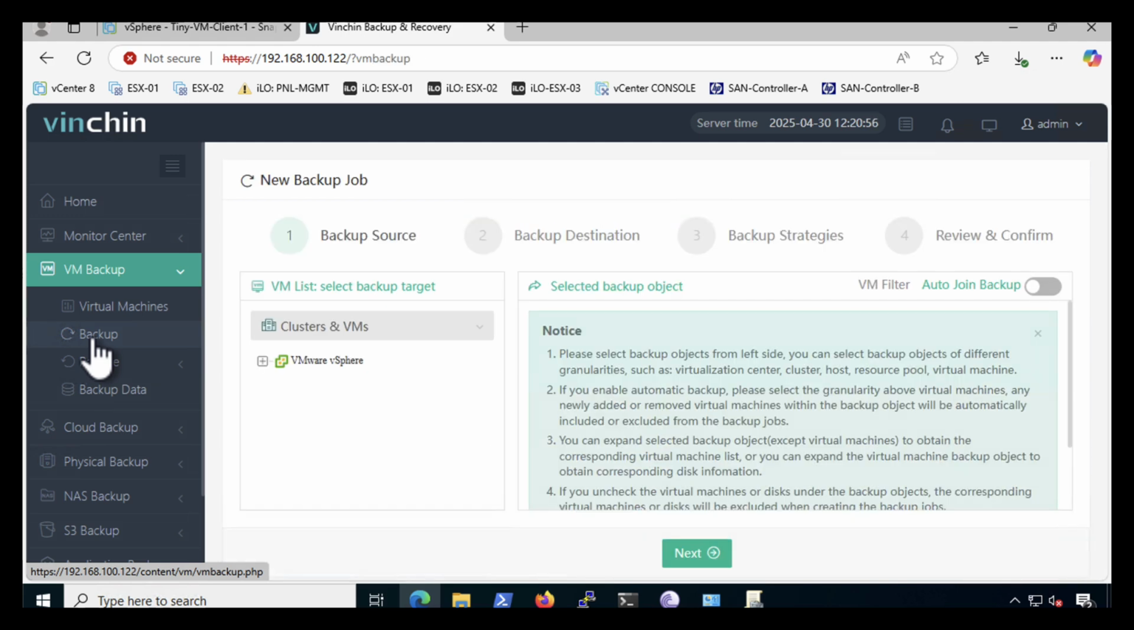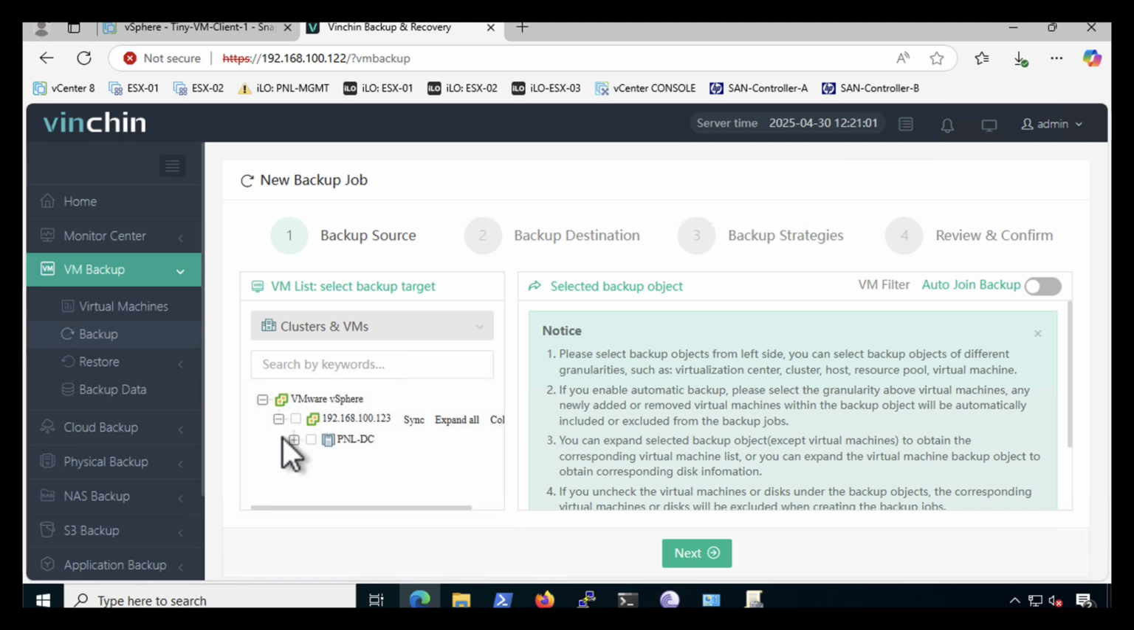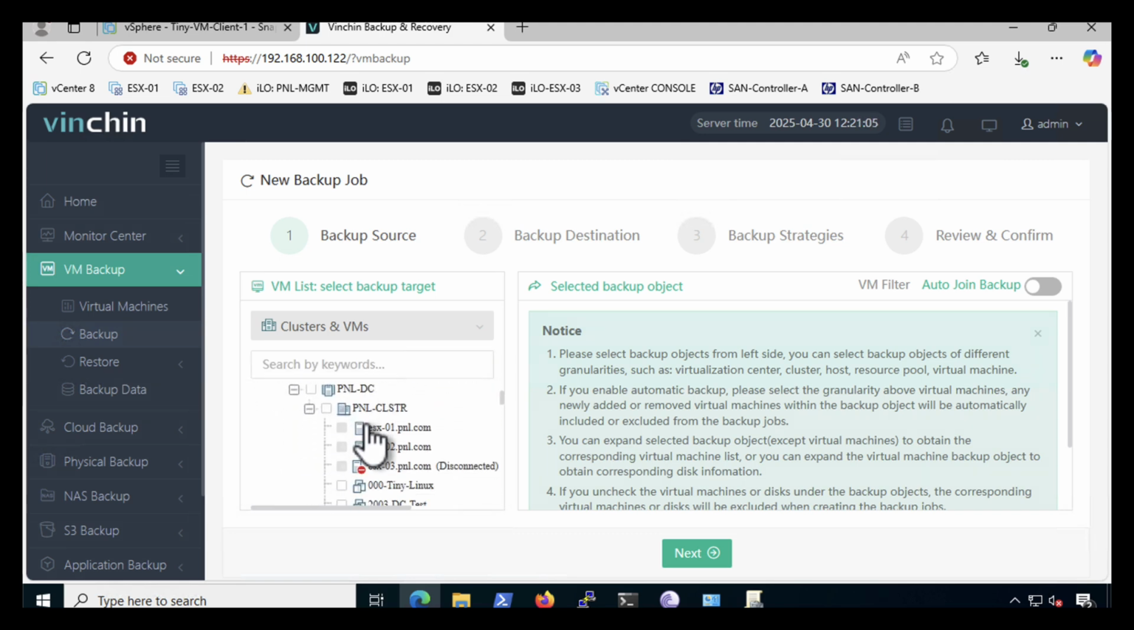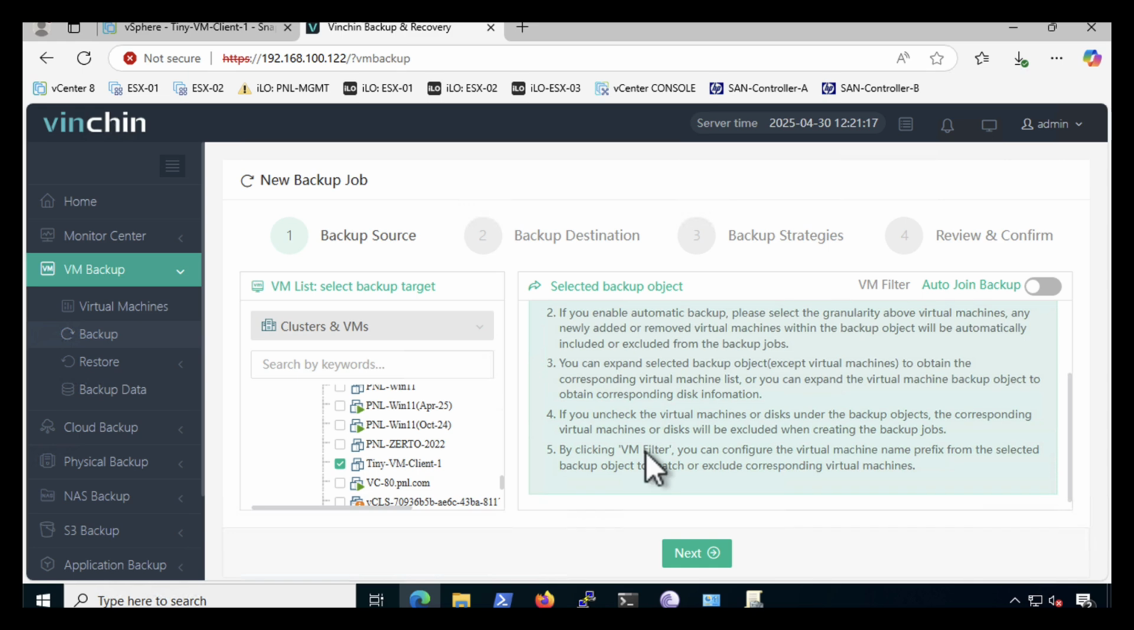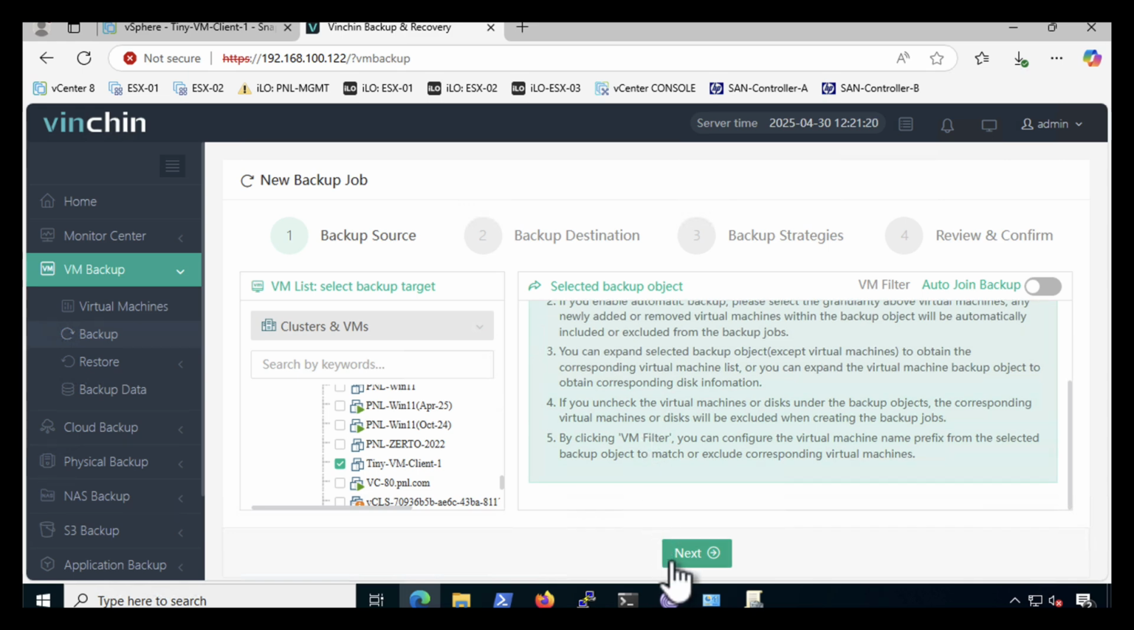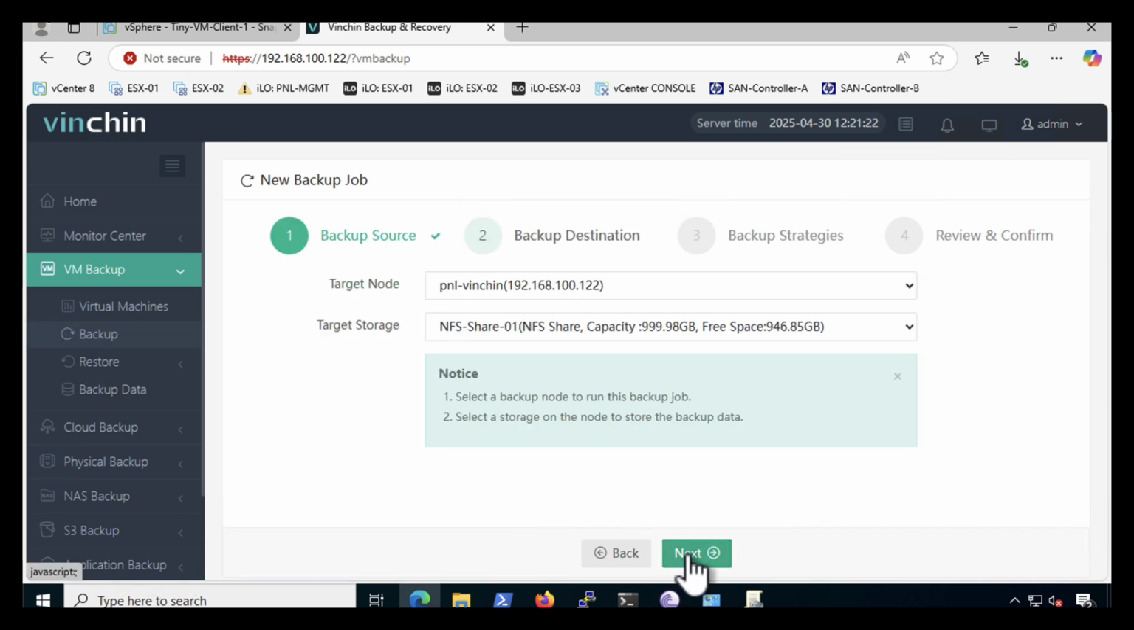Okay, so to create a backup job, go to backup, expand vSphere, expand my cluster, my data center. You see the hosts at the top there, and there's all my VMs. Now I've got a very small VM, a Linux OS distro there called TinyVM Client. I use that one because it is so small. Click next. Now I've only got one piece of storage to send it to, so it's picked that by default.